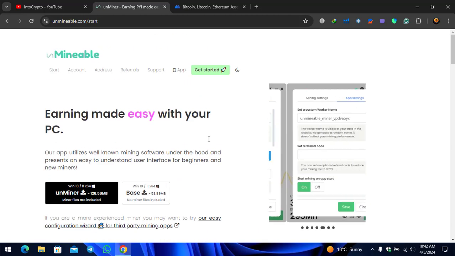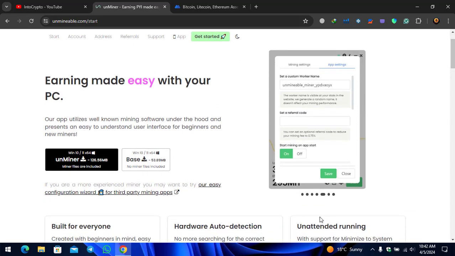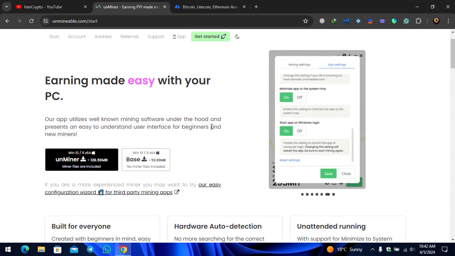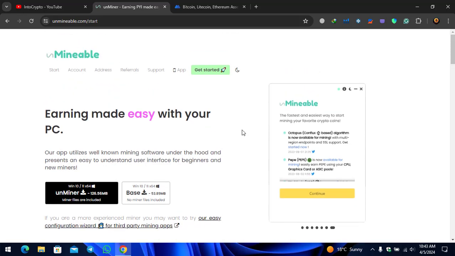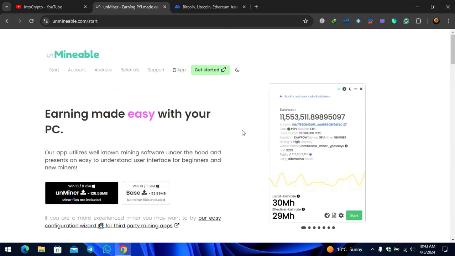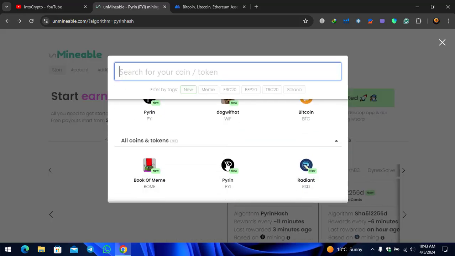The next thing is, guys, while you are downloading this software, you have to turn off your antivirus, whether that is Windows Security or any other antivirus, because they are detecting this file as harmful for Windows. So guys, in this case today I'm going to show you how you can mine Pyrin. Pyrin coin is available here. You can see Pyrin is available right now, and you can mine it completely for free.